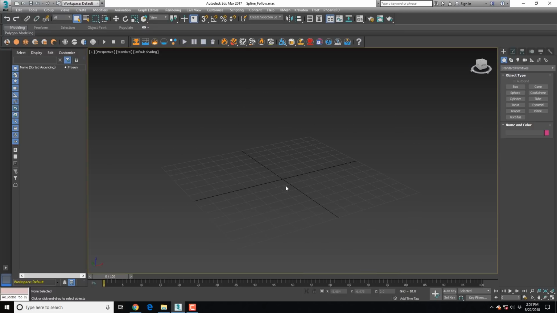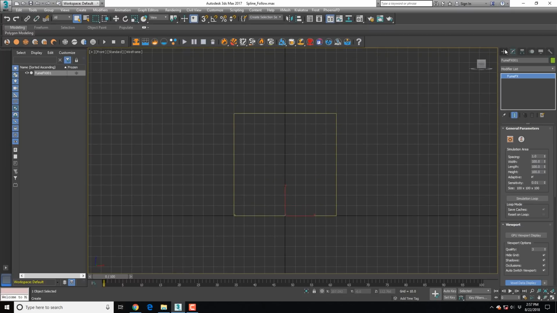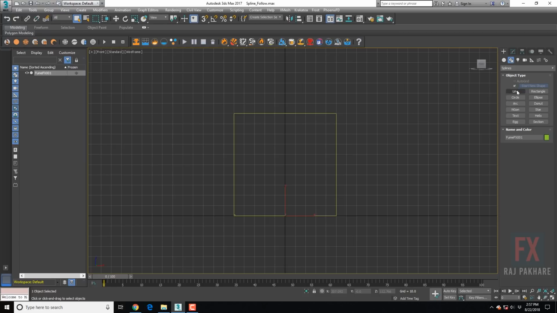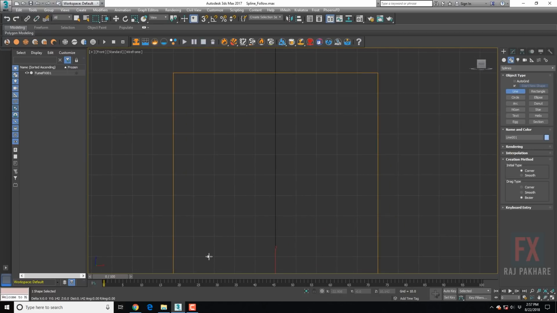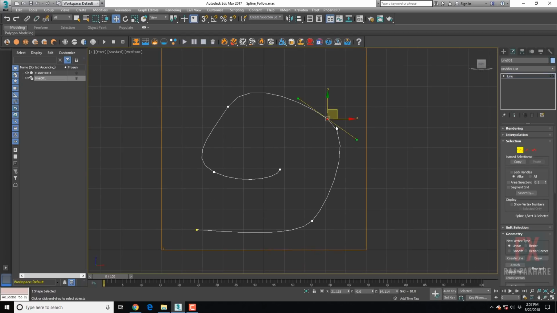So first of all, you can just create a Fume FX grid, and I'm just gonna create a spline and go into shapes and create a line. So something like this, a little bit spiral shape. And we can go and modify, select vertices, and adjust the Bezier handles. Something like this. This is just for example.